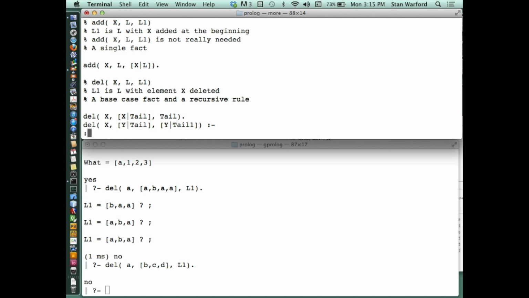Oh, come on. This is the paradigm shift. The thing we're struggling with, this is the paradigm shift. Now, look, you have to just say it. What does del X L L1 mean? The third one is the second one with the first element deleted. So how is it that y bar tail 1 is y bar tail with X deleted? That's true if X is in tail. If you delete X from the tail.